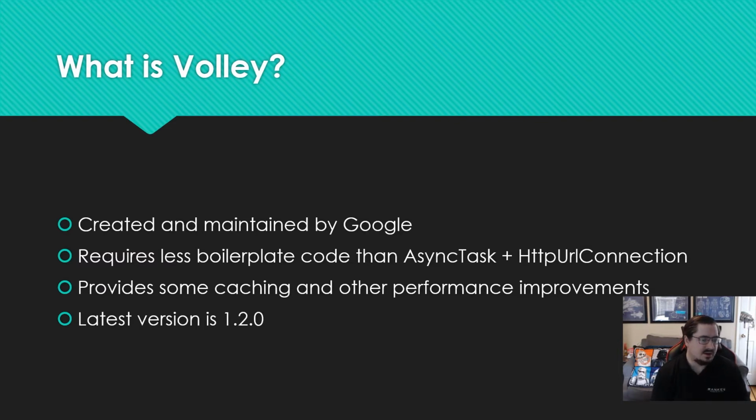So the whole point of Volley is to remove a lot of that boilerplate, so you can focus on just the things that are unique to your specific application, and not so much on repeating those details, which means you can focus on the higher up, more complex business logic, which is where you actually want to be. It also provides a little bit of caching and other performance improvements over what we have done with AsyncTask and HttpURLConnection.